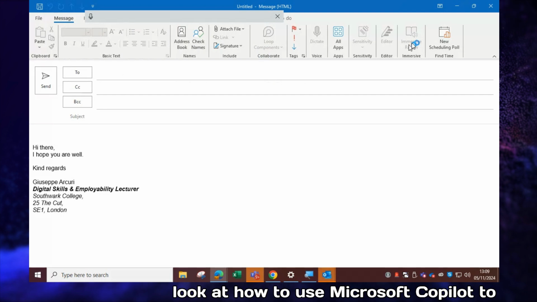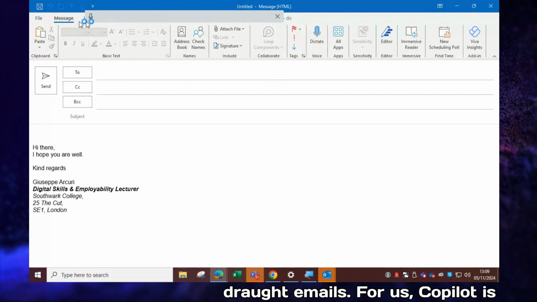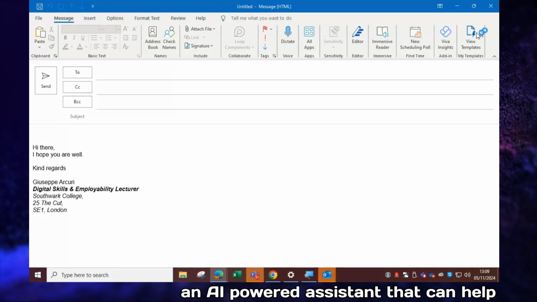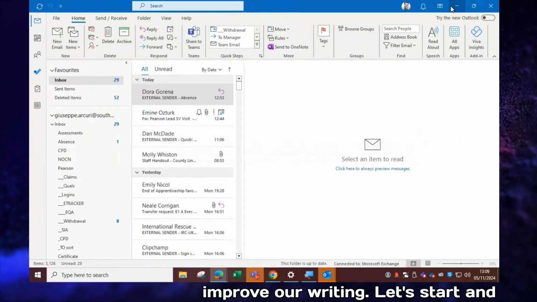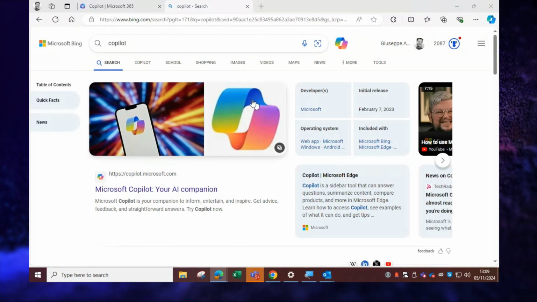We'll also look at how to use Microsoft Copilot to draft emails for us. Copilot is an AI-powered assistant that can help improve our writing. Let's start and explore how to complete these tasks.